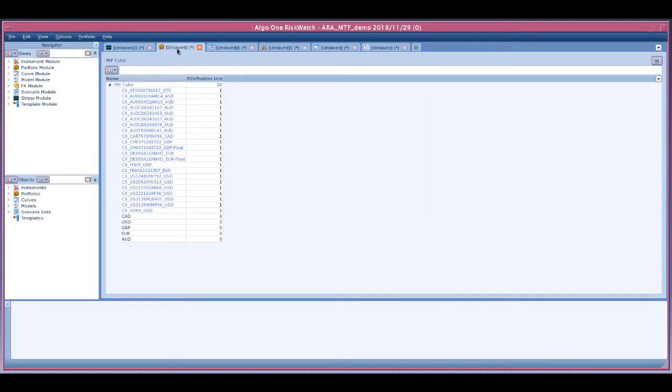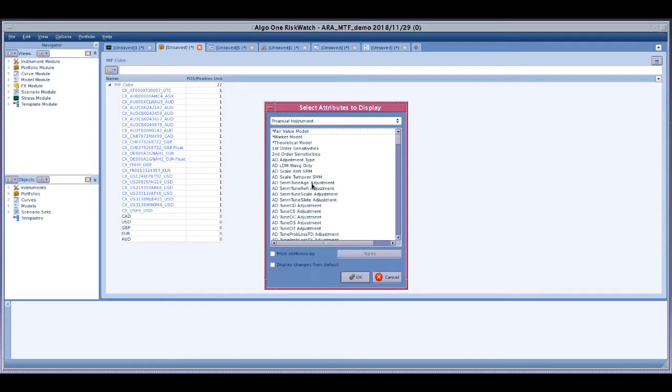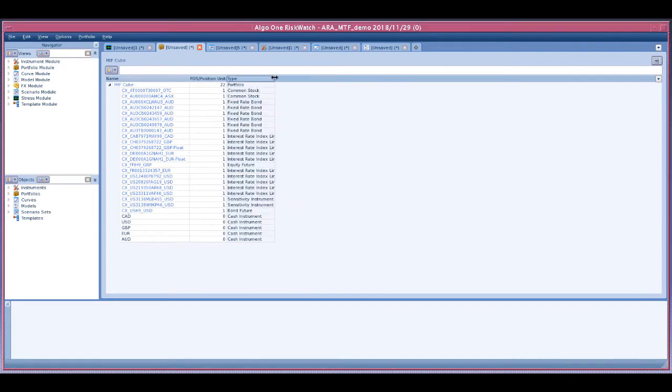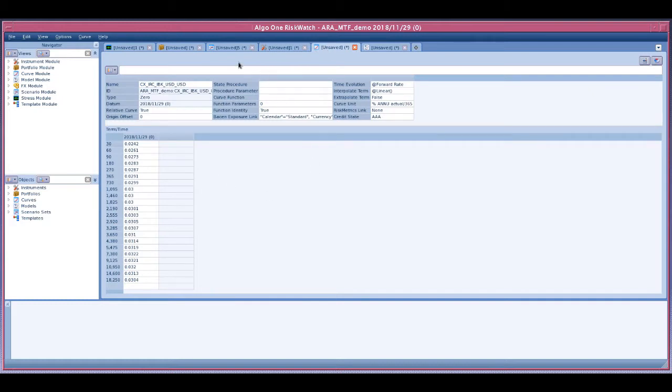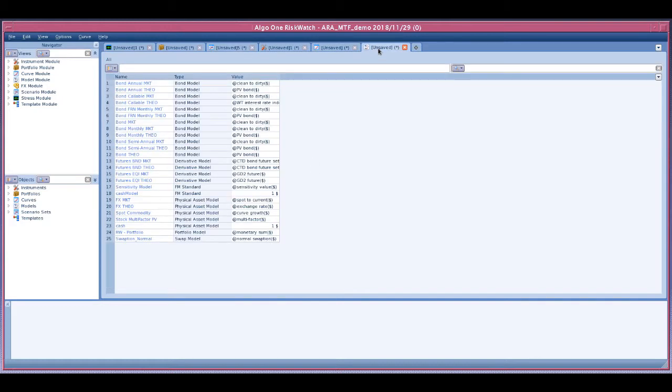In this tab, I have a portfolio displayed that contains several instruments and some cash accounts. If I want to see the details of these instruments, I can do so from here within the portfolio room or more directly in the instrument module. Instruments in turn need curves and models in their setup, and we can see the details of those in their respective tabs. Here's the curve room, and here is the model tab.